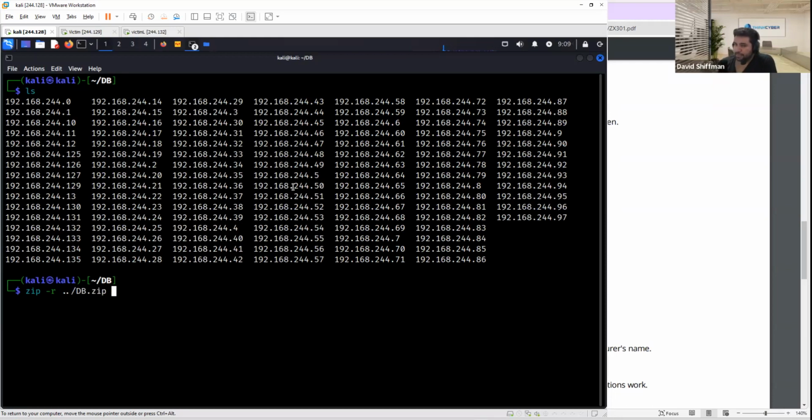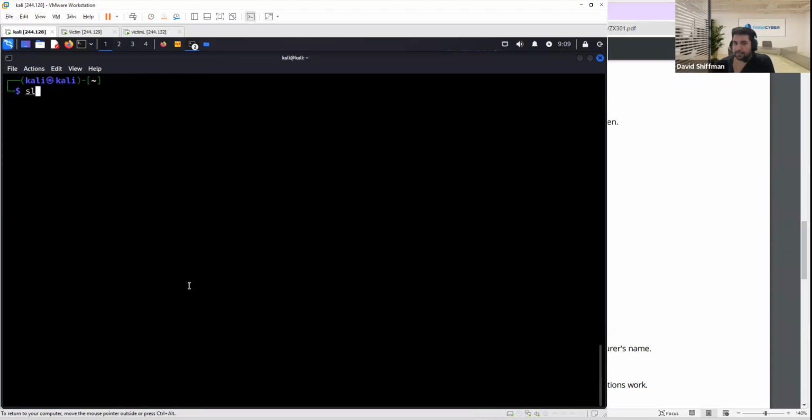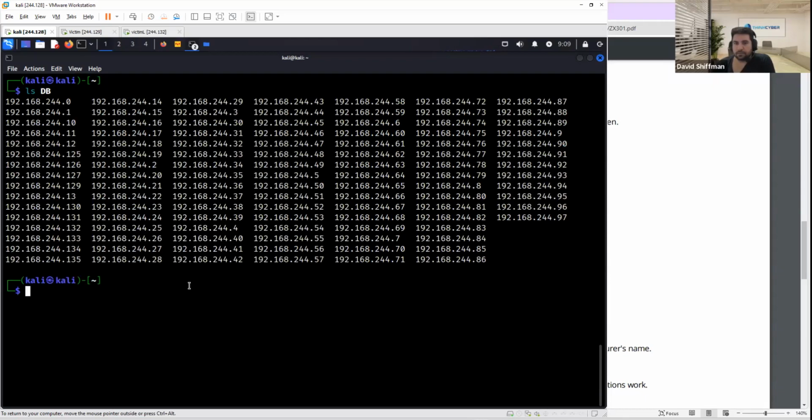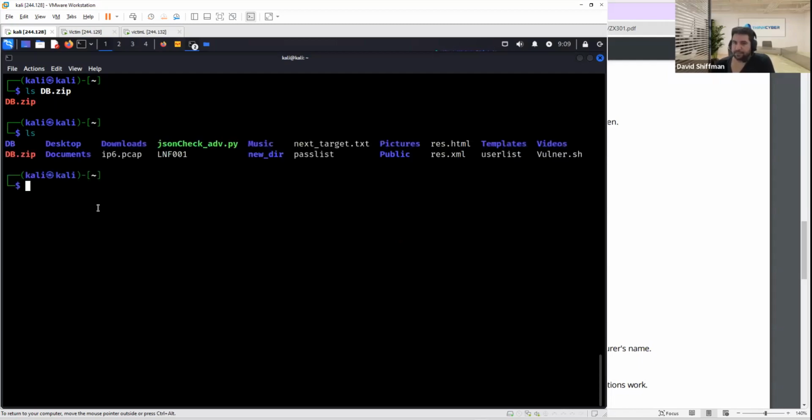And then the next thing is where the files are that I want to zip. I'm just going to say dot. Dot means here. I'm inside the directory, right? As soon as I hit enter, you can see it's going to tell me that it added all these things. And if I just go back and do ls db.zip, you can see that everything was saved in here.